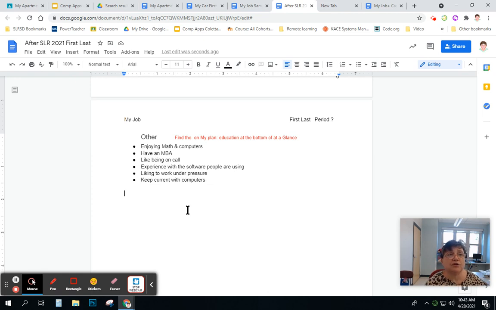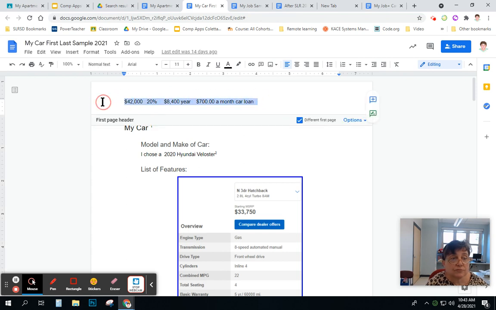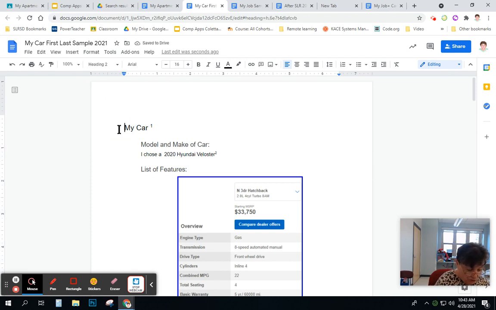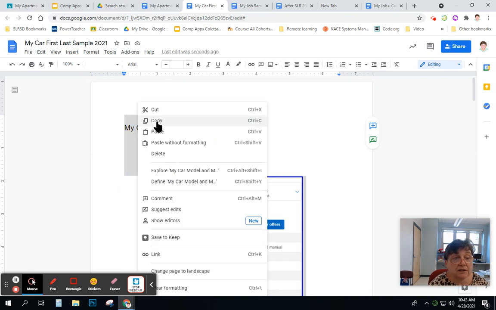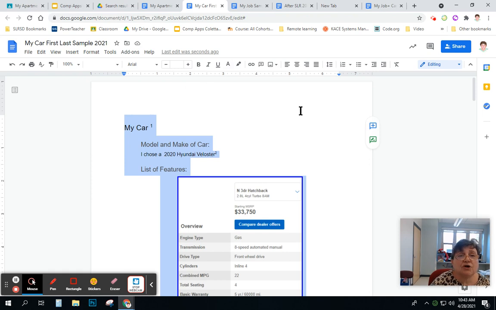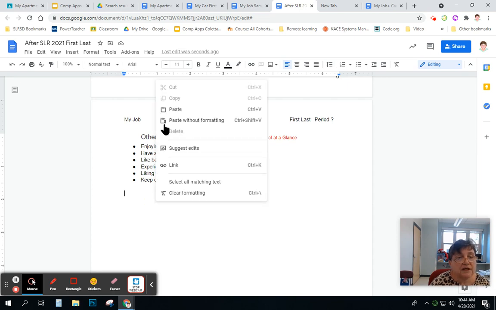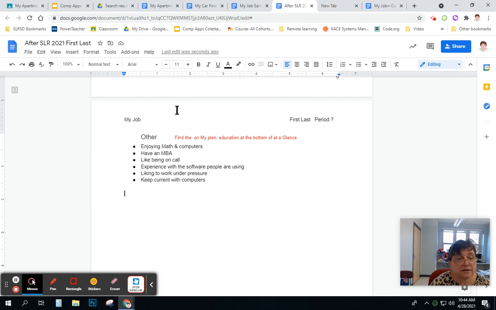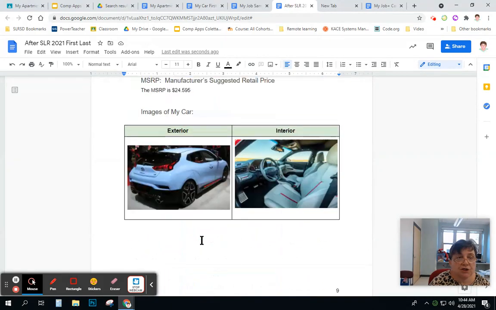Now I am going to go to my car document. I am going to get rid of this at the top because I really don't need it anymore. And now I am going to select all. Remember, Control A, and I'm then going to copy. I'm going to go back to my document, my After Silver Lake. I'm going to go to the bottom of it, and I'm going to paste. Everything that I had on that other paper should come through on the document.